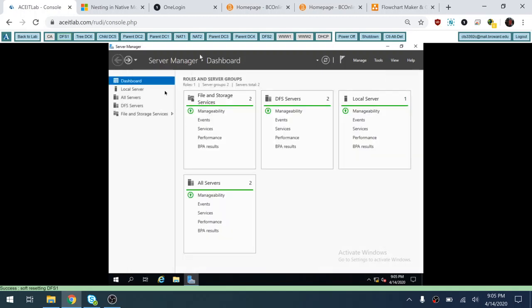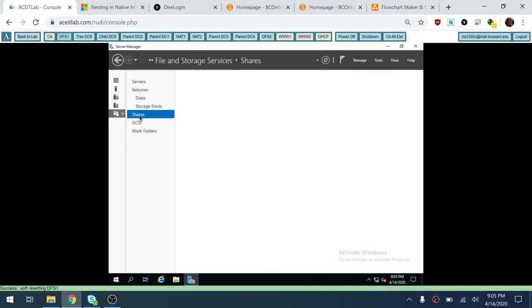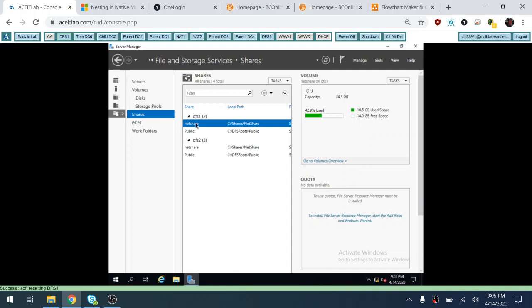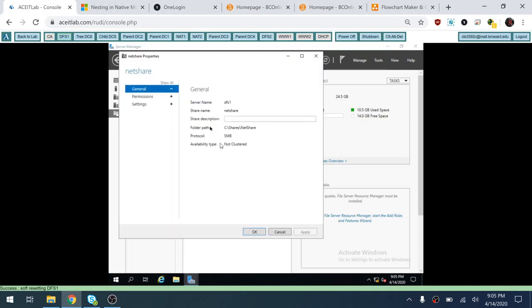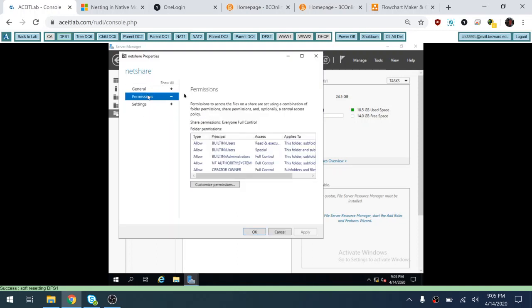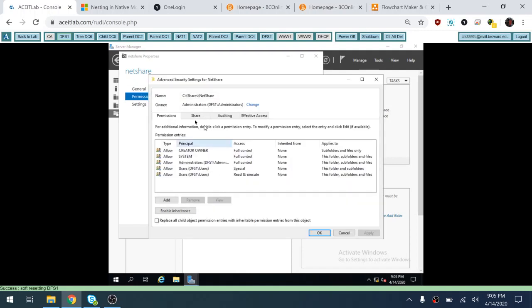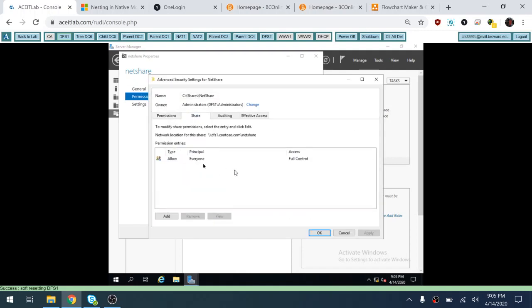So from your server manager, go to File and Storage Services, go to Shares, and for the net share, I'm going to right click, go to Properties, and under Permission, I'm going to customize the permissions. Our share permission, we already fixed when we created this share. We said everyone allow, so that turns off share permissions. They're not in play at this point.